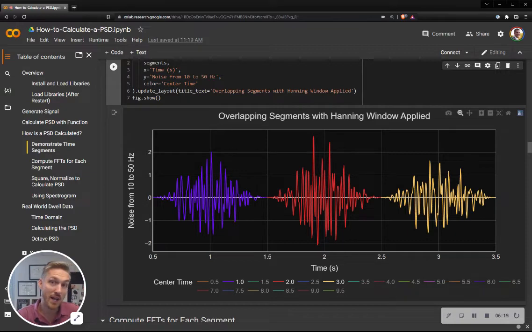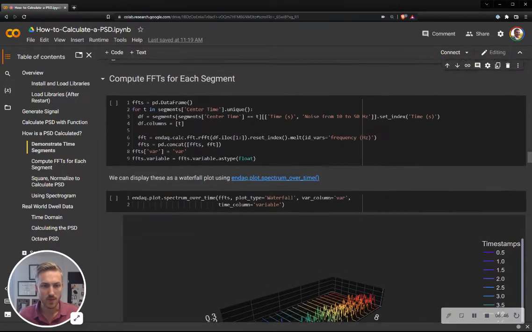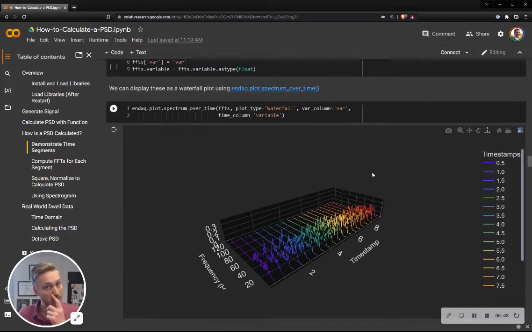It's because we applied a Hanning window, and the Hanning window is really helpful in not allowing frequency content to leak into other frequency ranges. So that's the first two steps: segmenting the file, having overlapping segments, so you get more segments to calculate the Fourier transform on, and then applying the Hanning window. Then you compute an FFT, a Fourier transform, for each one of these segments.